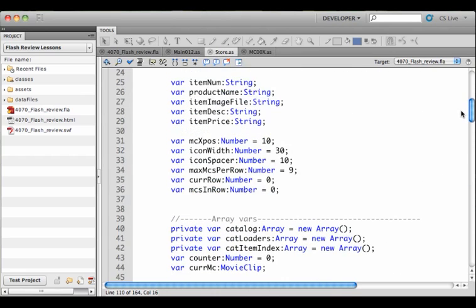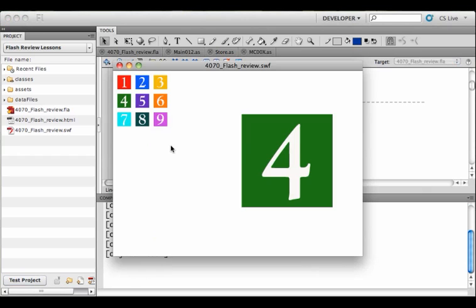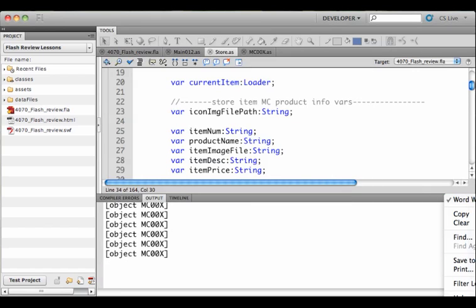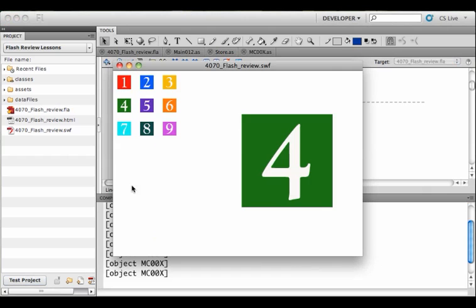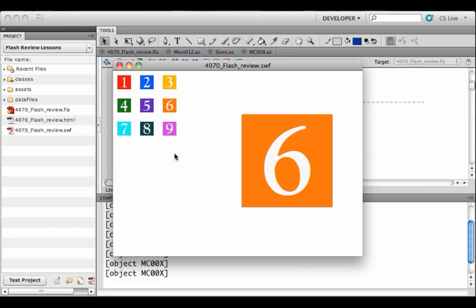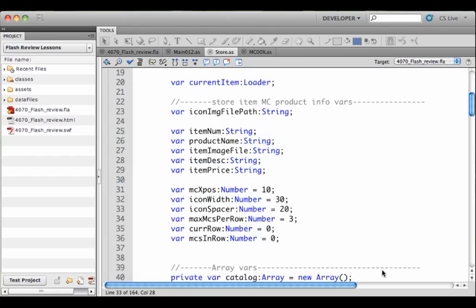But if you were to change the number here, change this to 3, we'll get 3 per row. They're all stacked evenly. If you wanted to space them out a little more, you could mess with icon spacer. Instead of 10, let's make that 20. They space out more, and basically you have control over the layout here. Honestly, I like 10 better, but that's just me. You have control over the layout here because it's an automated layout. All of these things control it.